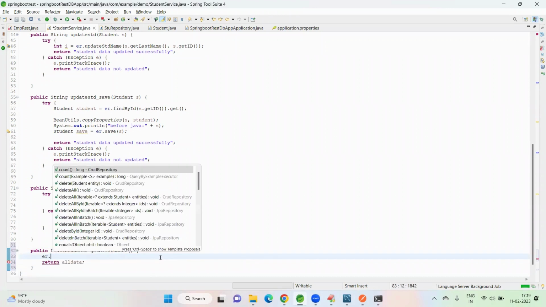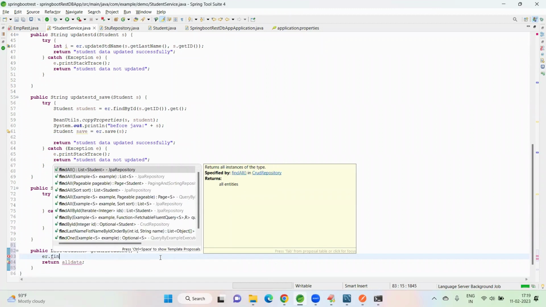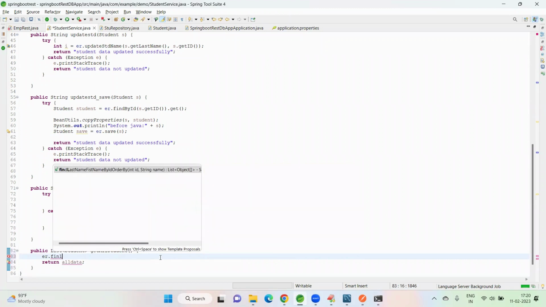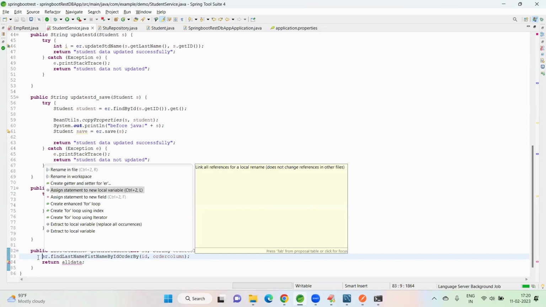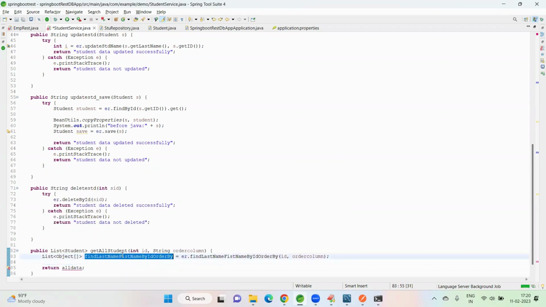Okay, here dot. What is that? Find last name or first name. This one. ID I want to provide here. What is the ID? I'll take it dynamically from the input. Employee ID, student ID, column name, order column. Okay, first one is ID, order column. That will return one simple object array. That object array I'm returning back to the controller.